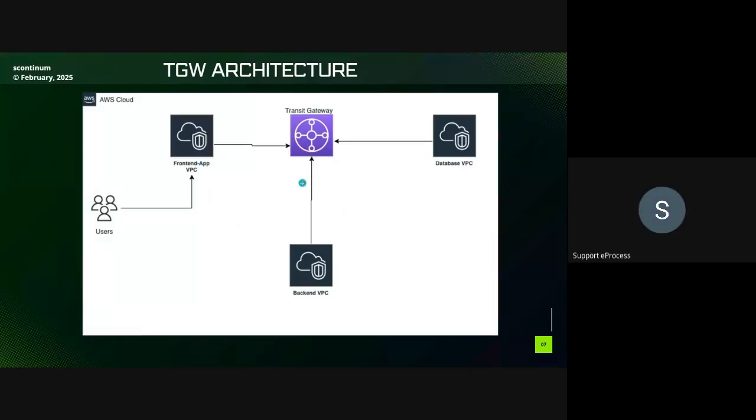Last week we did VPC peering, and we were able to achieve that. But VPC peering had some bottlenecks. That's why we are using Transit Gateway.